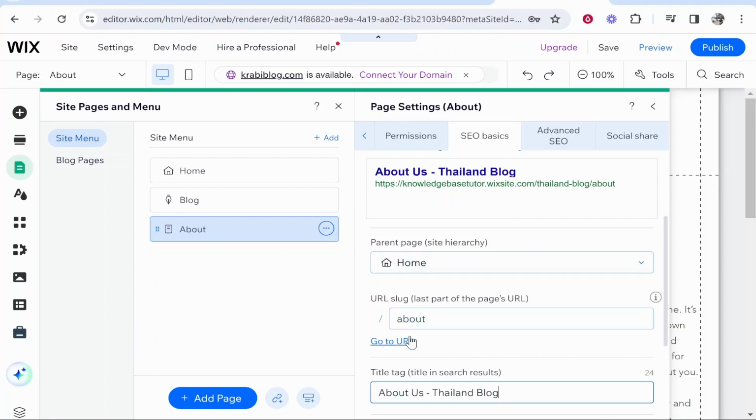Now to change the URL, you're going to have to edit the URL slug. Now the URL slug is going to be the last part of the page URL. So currently the URL slug is about. If you want it to be about us, you can change it to about us and it will then update. Now your default URL is going to be your Wix username.wixsite.com/your site name.